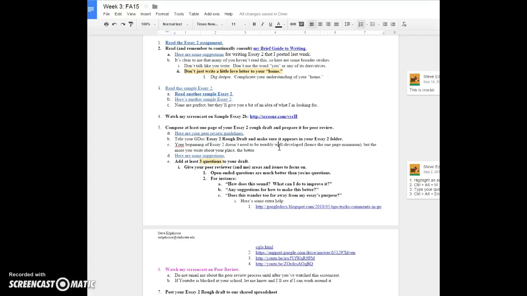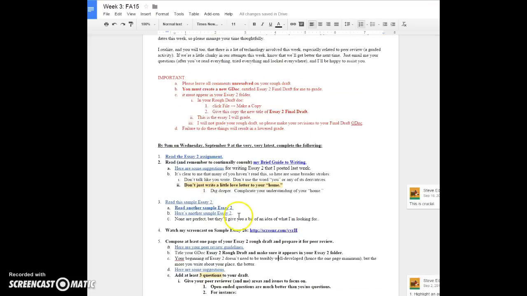Okay, peer review. Let's just go through how to post and how to share, and then a little bit about the guidelines involved, shall we? First thing you're going to do is read the sample essays here. You've got 3 of them here. You're going to, of course, consult the assignment. You did that last week.